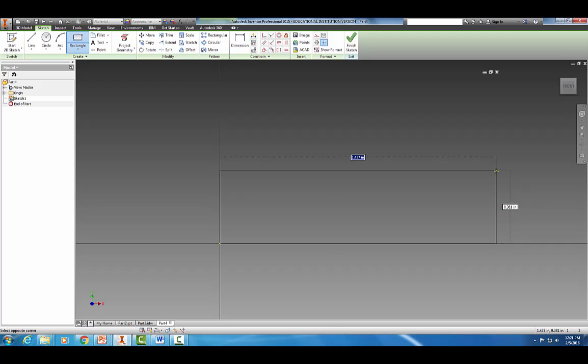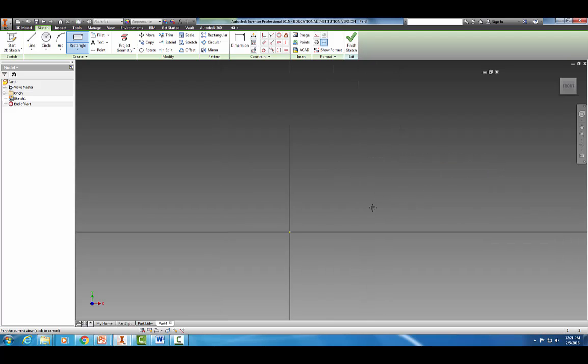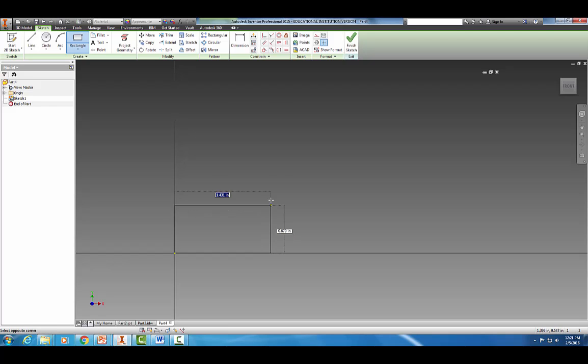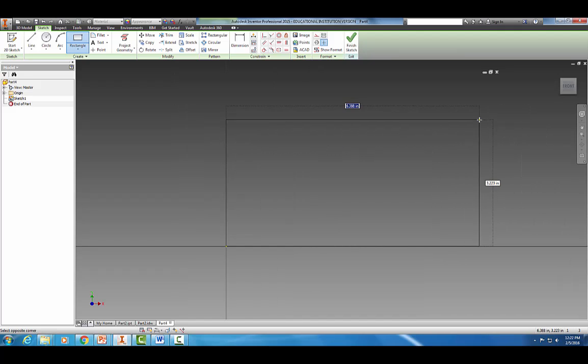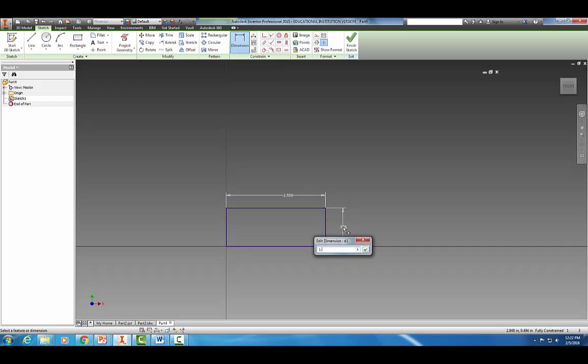Let's use the wheel of your mouse here to zoom in. Okay, and then hold down the wheel to kind of move it around. Let's see here. So we got about 2.5. Something like that. There we go. So let's dimension it. Hit escape. That was 2.5. Enter. And that was 1.5. Enter.